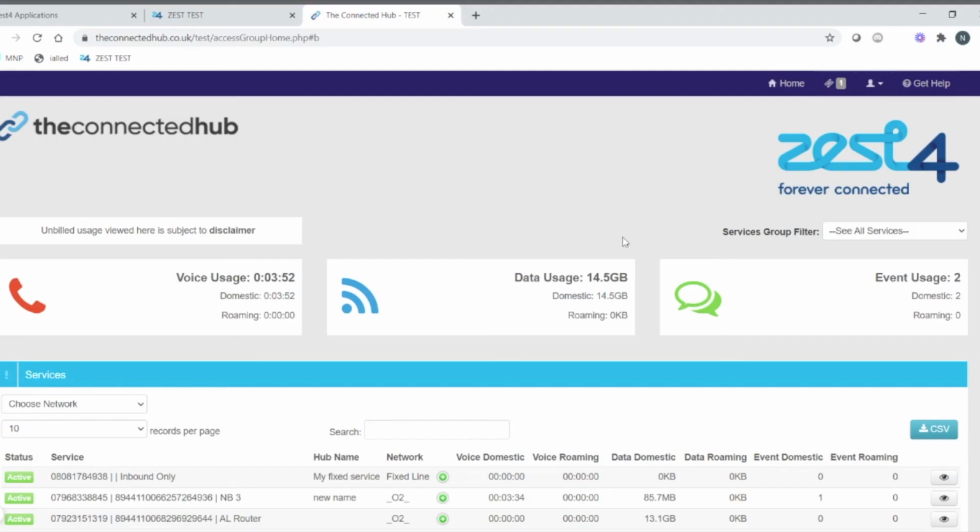Resellers with larger customers using the Connected Hub have asked to be able to group together services so that they can be viewed as a group. This functionality is similar to reporting groups in the main customer portal. In the Connected Hub, we call it service groups. Access the service group menu via the profile icon.